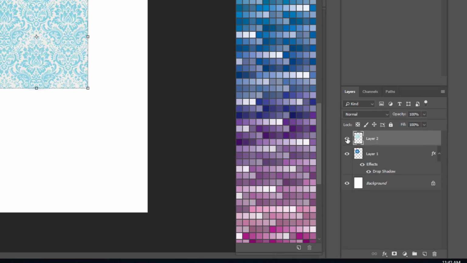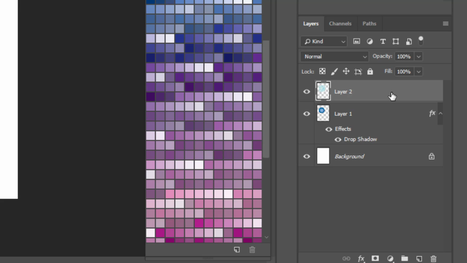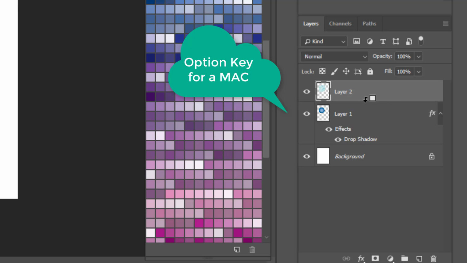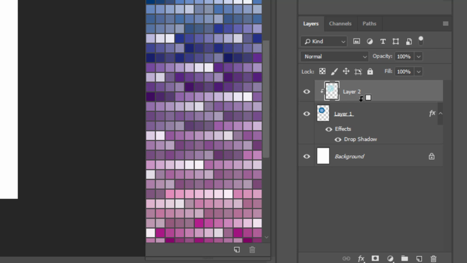So now what I need to do is make this pattern go inside my sphere. To do that, over here in the Layers panel, I simply need to hold down the Alt key and hover the cursor between the two layers until I get the square with the little down arrow. Then click one time, and that makes the pattern go inside the sphere. It's called a clipping mask.